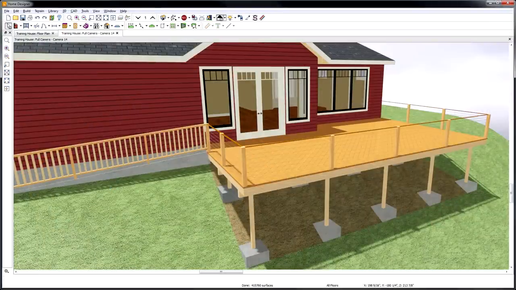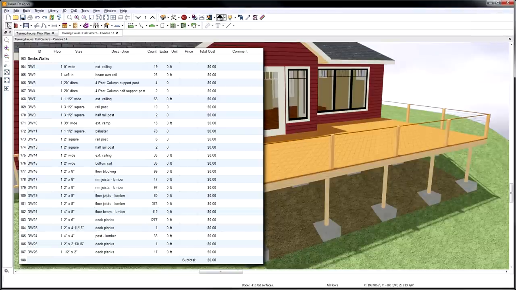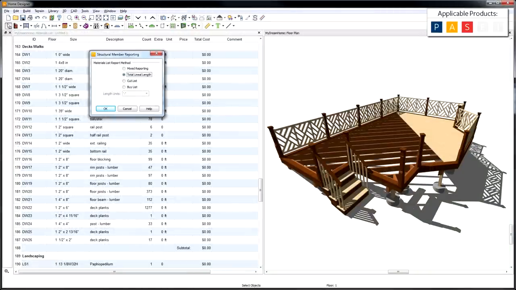With the deck completed, a cost estimate can be generated from the materials list. The program retains all the information about the deck, such as posts, planking, framing, and concrete, and automatically adds that information to the materials list, making it easy to estimate project costs. In addition to total lineal feet for the decking materials, a cut and buy list can be generated for budgeting, lumber shopping list, or a construction cut list.